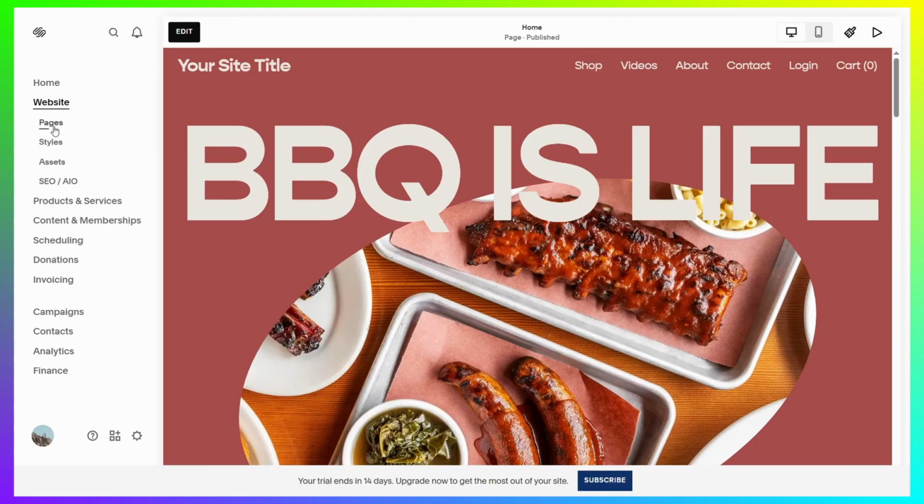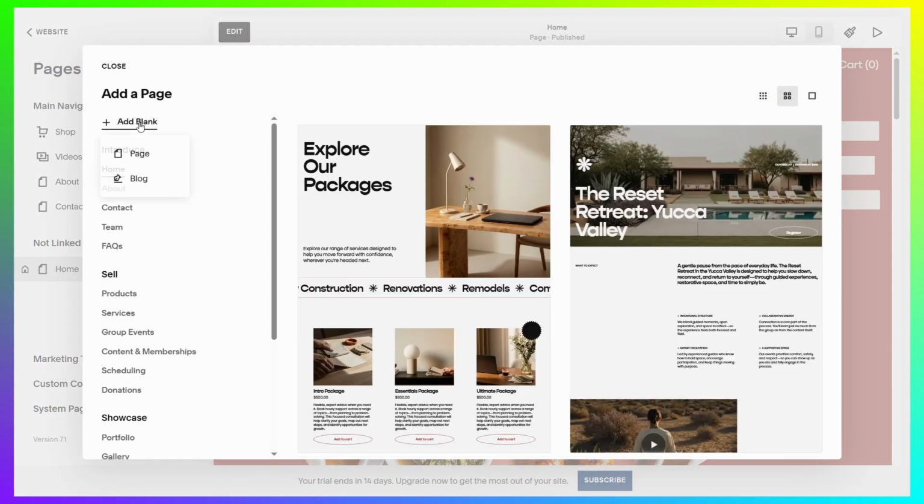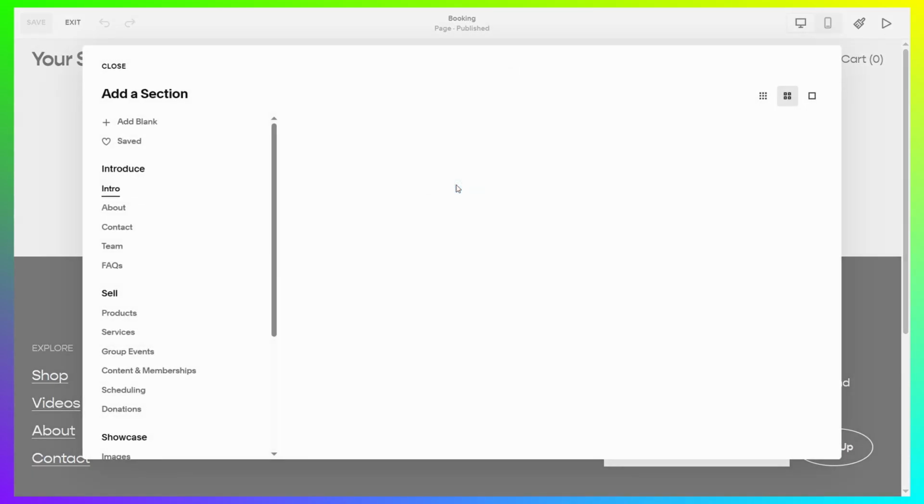So after we're done, we're just going to go ahead and go to pages in Squarespace and decide where we actually want it to be. So I'm just going to go ahead and click on create new page in the main navigation. And I'm just going to add a blank page. So I'm just going to go ahead and click on edit now, and I'm just going to add a section.